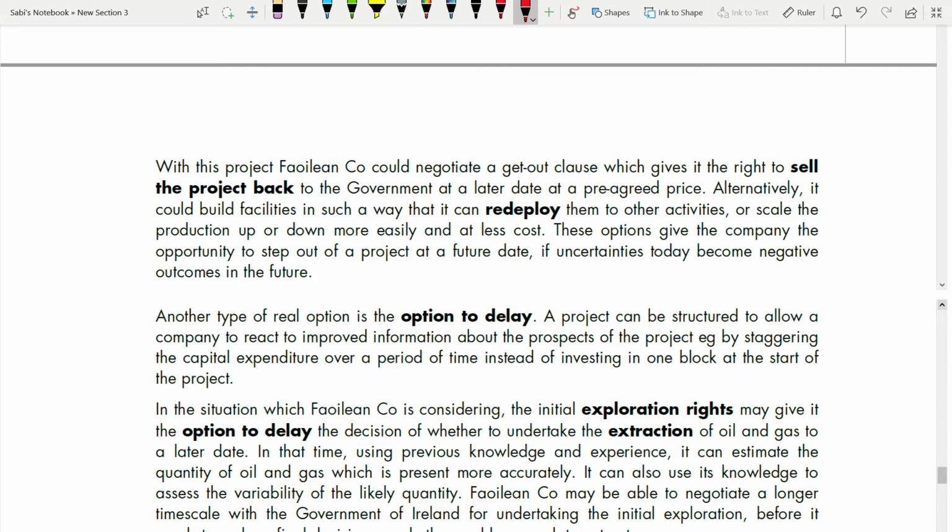That's why they are saying the project can be structured to allow a company to react to improved information. When you have this option to delay, you will be getting better information. You will be better aware of the situation about the prospects of the project by staggering the capital expenditure over a period of time instead of investing in one block at the start of the project. So you're not putting all the money at one time in one block. You are investing in separate stages, small amounts.